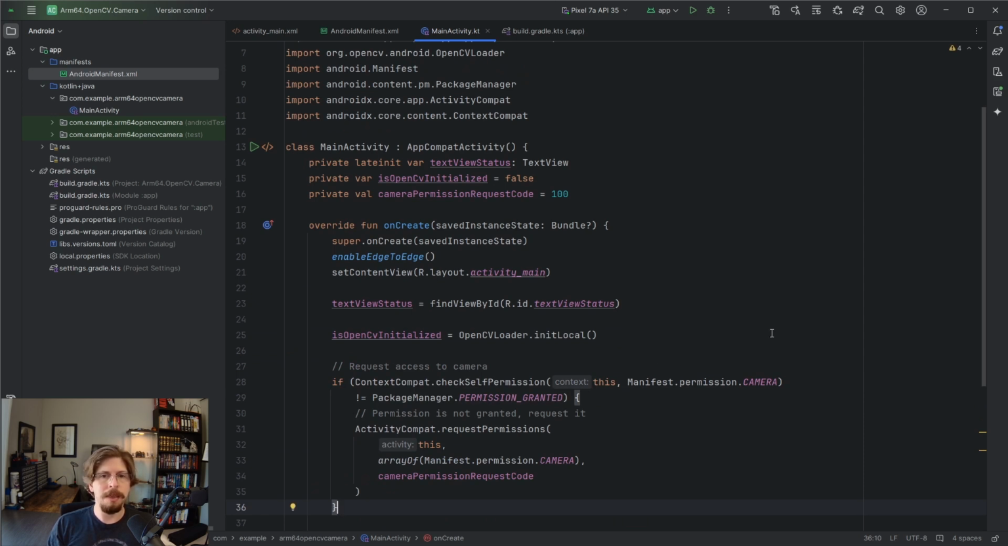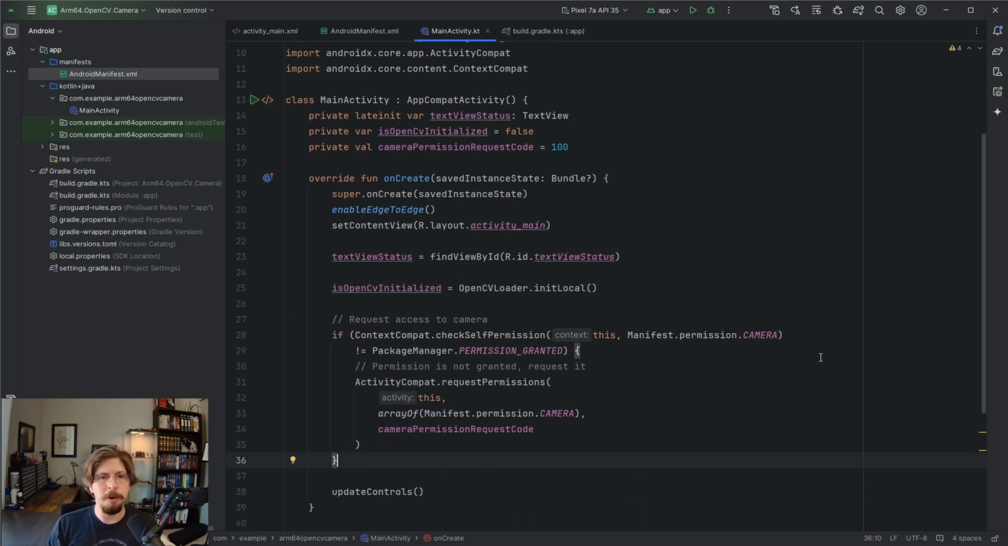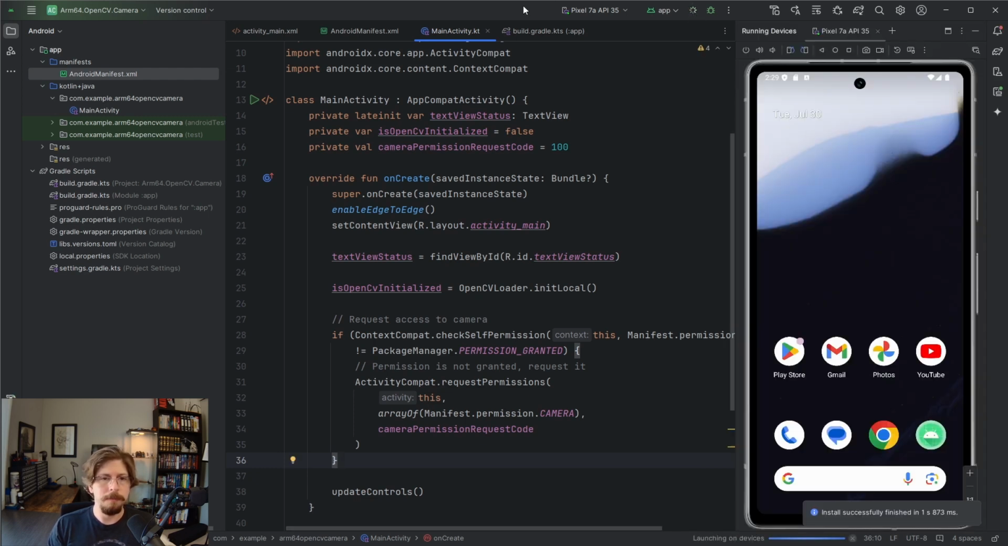ContextCompat.checkSelfPermission checks if the app has the specified manifest permission, the camera permission. It returns PackageManager.PERMISSION_GRANTED if it does, and PackageManager.PERMISSION_DENIED if it doesn't. ActivityCompat.requestPermissions requests the specified permissions, in this case the camera, and identifies the request with our request code. Run the application again, and the simulator should prompt for the camera access permission.